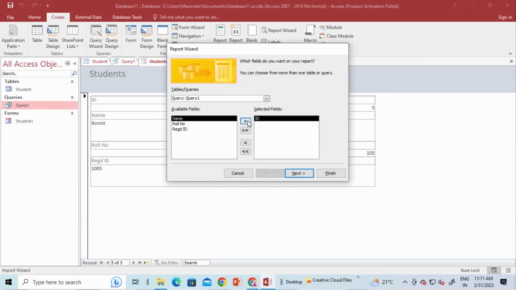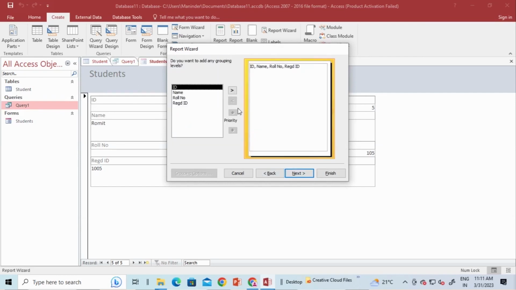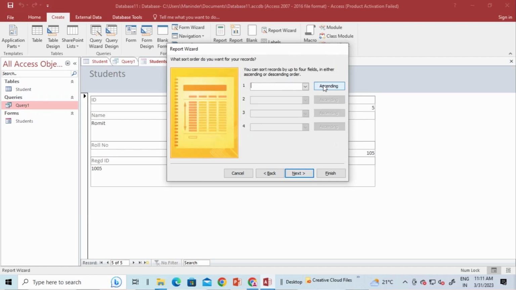Click the double arrow button to move all the fields into the Report section. After moving all the required fields, click on Next. To group data on the basis of a field value, select any of the field names and add it in the grouping section using the arrow sign and click on Next. Select the sorting order as ascending, sort the field by name, and click the Next button.